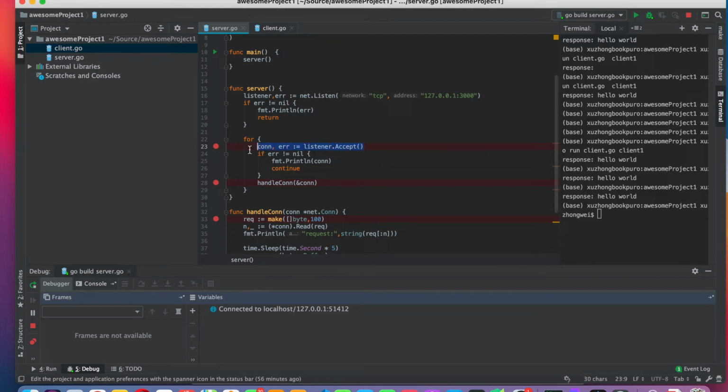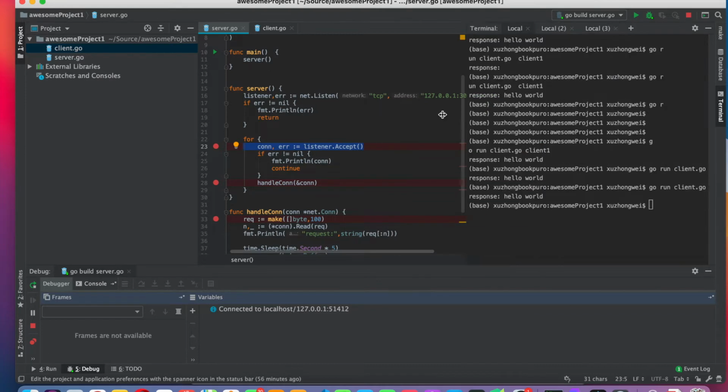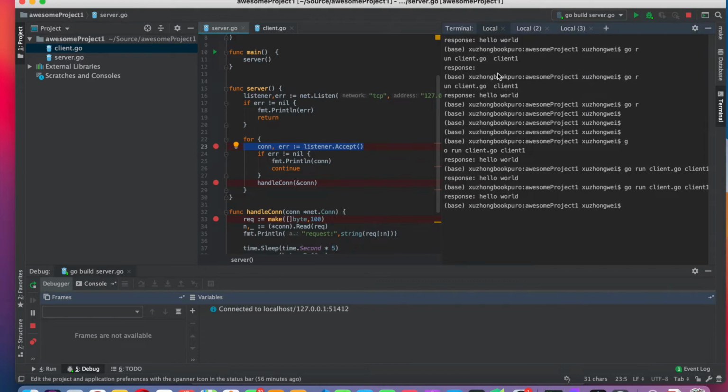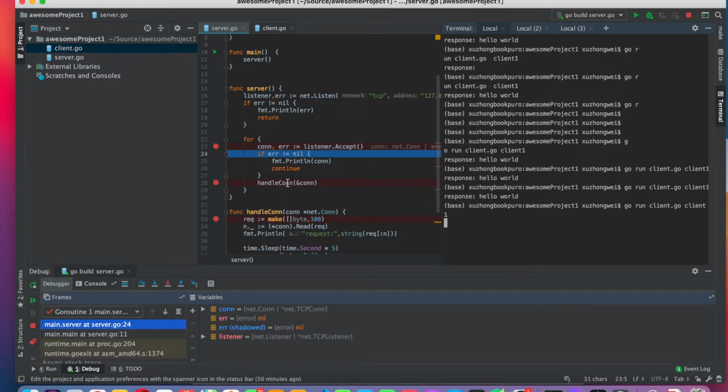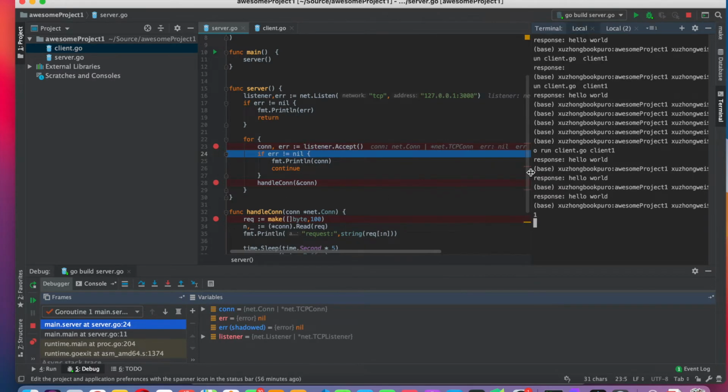because this step is a blocked step only if a new connection is coming. So I want to send a new connection from our client side, from client 1. I run client 1, and you can see that the block is cleared up, and the program has stepped into the second step.